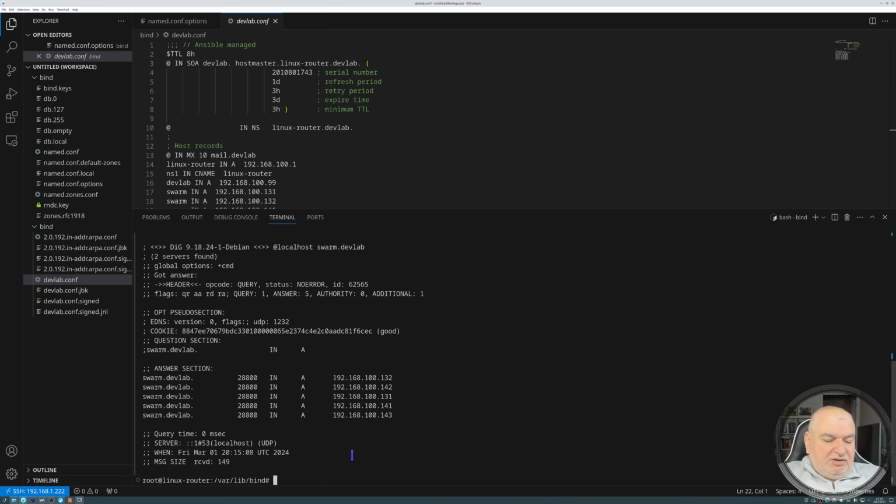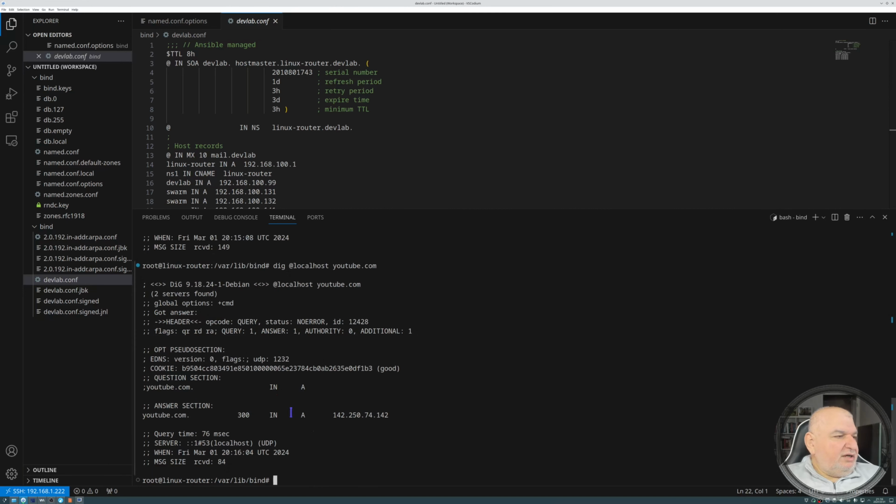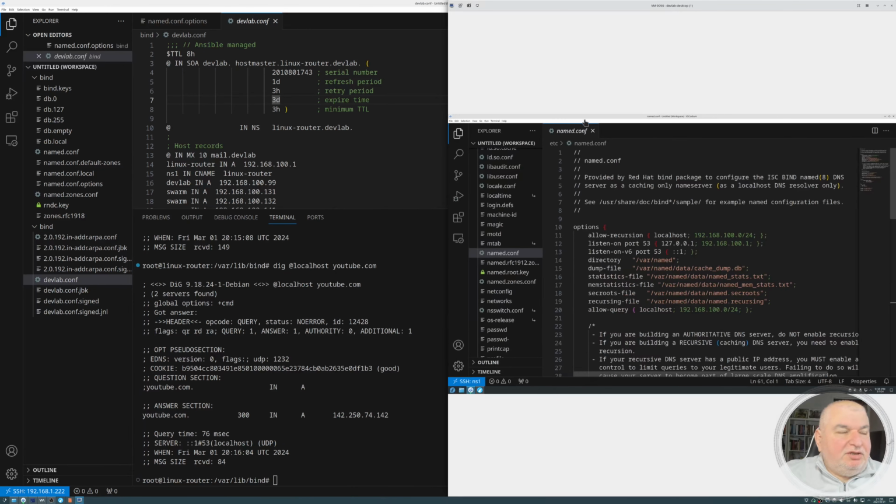So if I ask it also about an IP on the internet, I got a record with the signing also. And youtube.com, this is the IP of youtube.com. BIND is working as a resolver and as a recursive resolver as well locally. I can do the same from a different machine connected to BIND. For example, I have here a different machine connected to the network, to the same router.